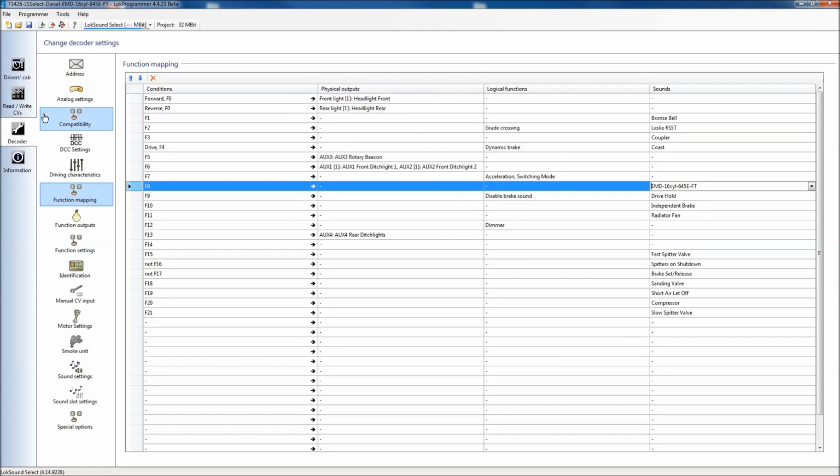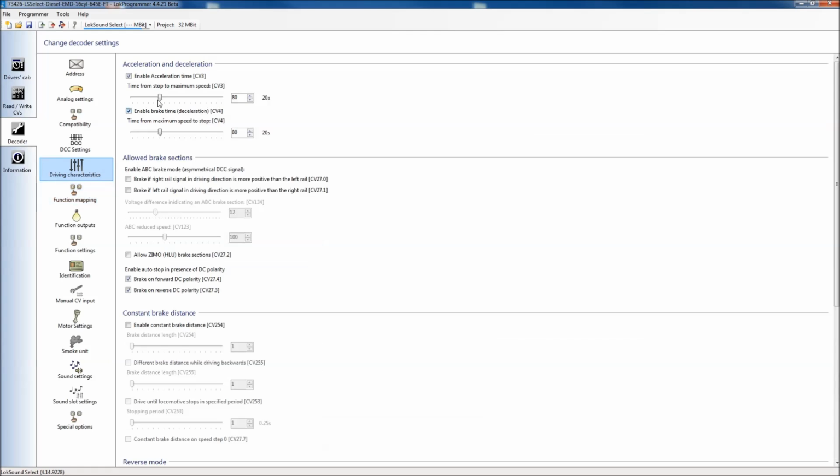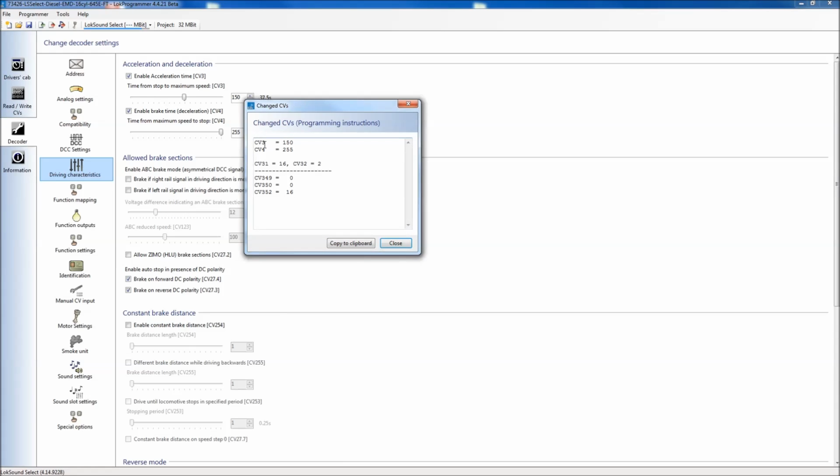I'll do a quick example of that. I did not change my driving characteristics. So say for brake time, personally in my own engines, I have this just about all the way up. So we're going to set that to 255. And because I like to have some slower accelerations, I'm going to knock this up to about 150. And again, just to show you what I was talking about with the show change CVs, you're now going to see that we've added CV3 to 150 and CV4 to 255.